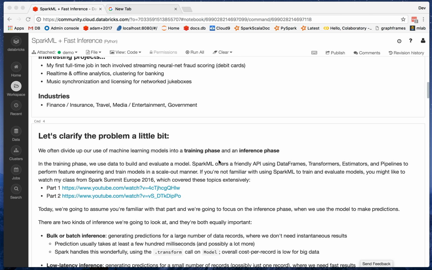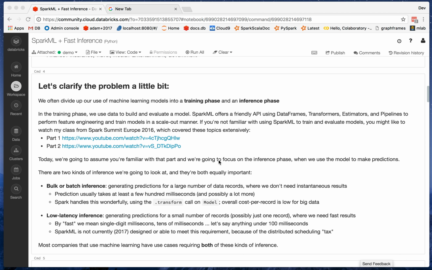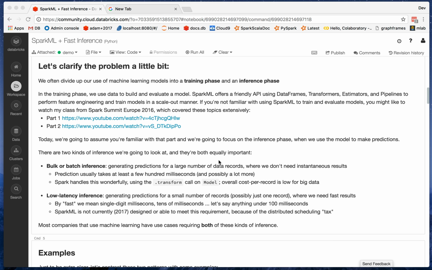So before we dive into the demo for fixing the problem, let's clarify what we mean here a little bit. In the machine learning world, we often talk about a training phase versus an inference phase with our models. Training phase is about building the model from data, evaluating models, tuning models, feature engineering, all of that fun stuff.